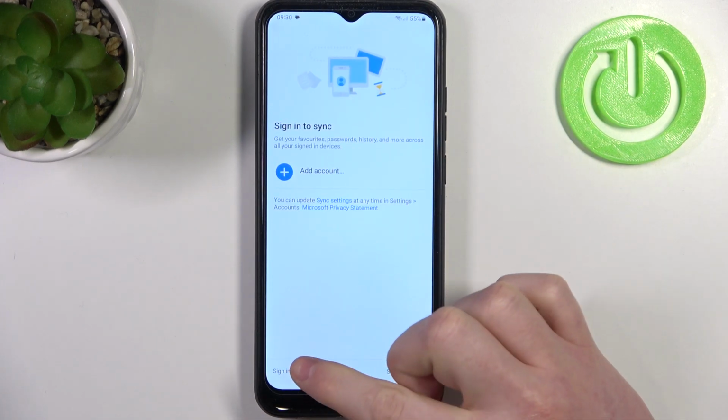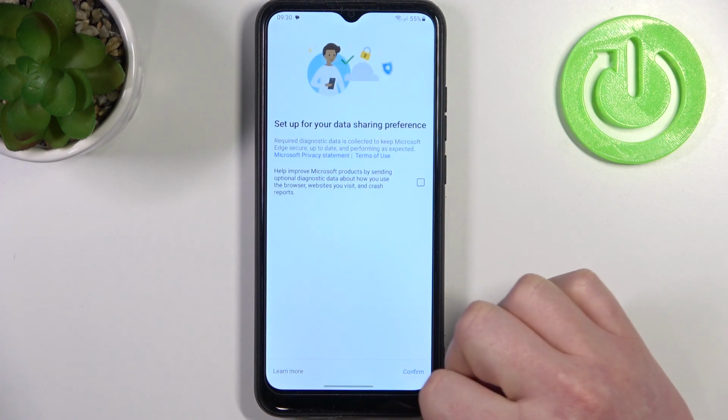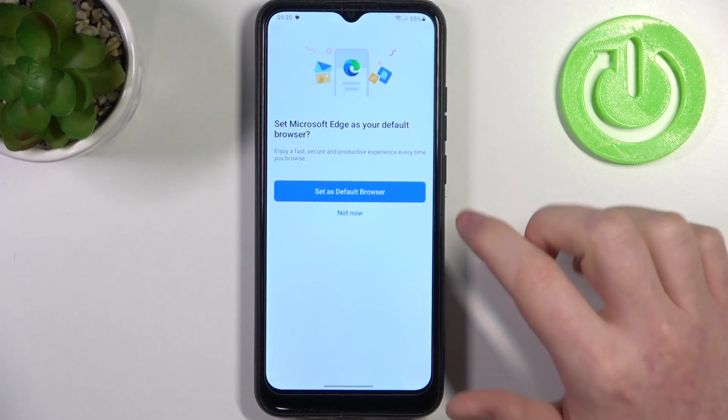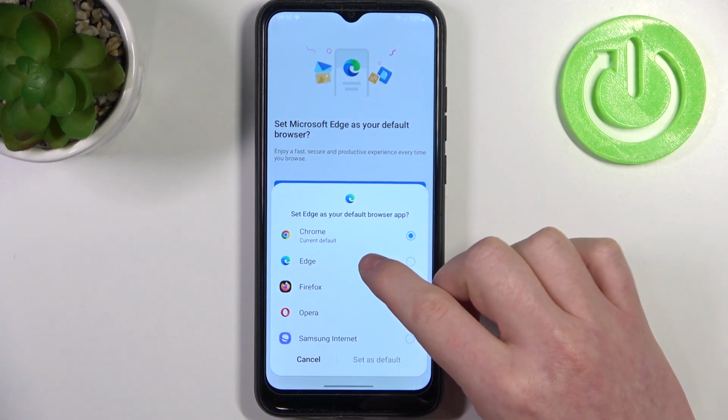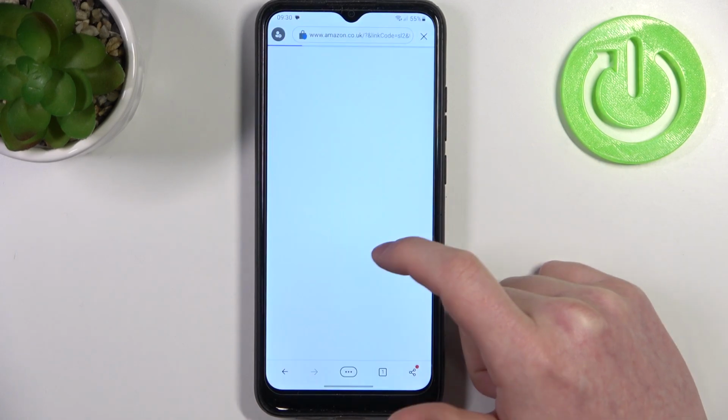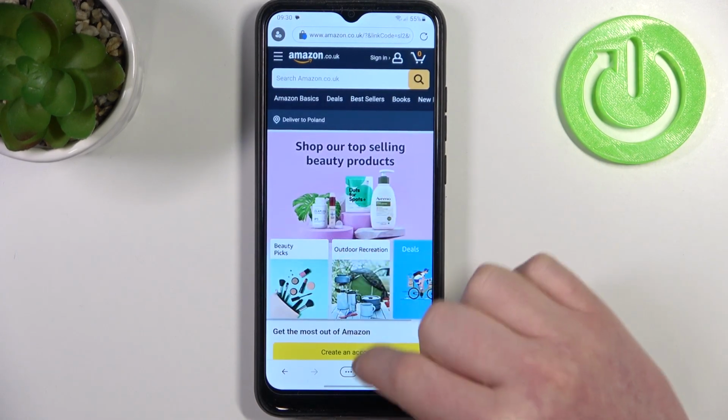Inside, sign in to turn on synchronization. I'm gonna skip it. Accept or disagree with the data sharing. And lastly, set Microsoft Edge as a default browser. And here we can open any website. As you can see, this browser works fine.